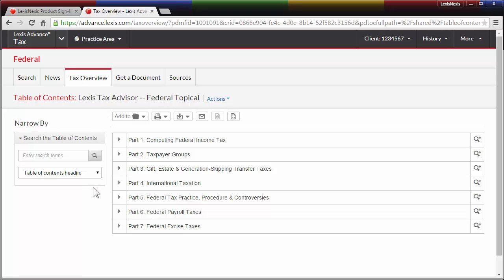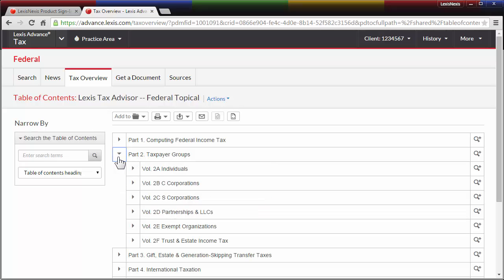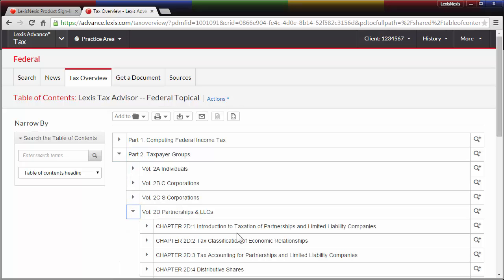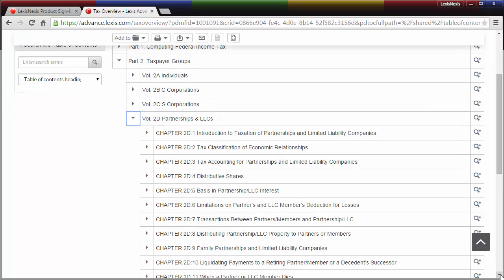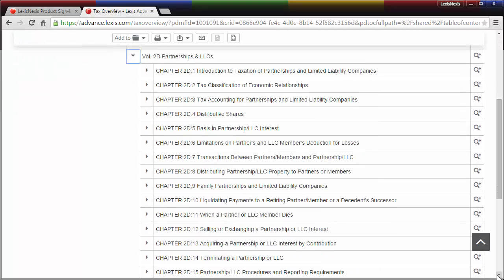Here you can efficiently locate the information you need the way you want by utilizing several different techniques. First, by expanding the table of contents, you can browse logically by topic. For example, to find discussion of the sale of a partnership interest, click on the arrow beside taxpayer groups. Then continue to expand partnerships and LLCs, and browse the topics. You'll easily locate selling or exchanging a partnership or LLC interest.